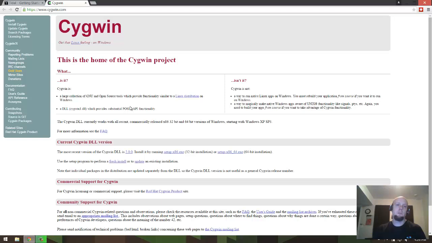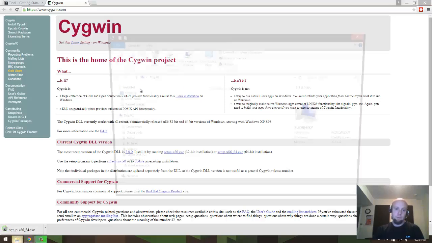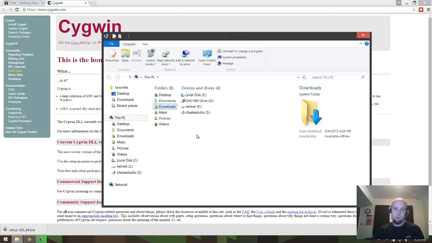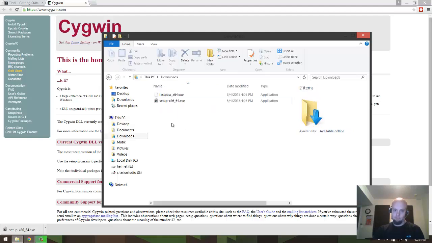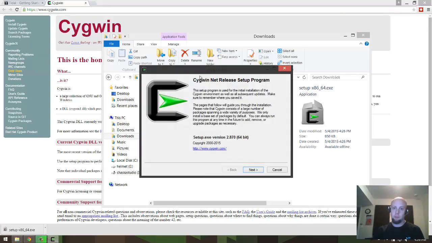So here's the download page for Cygwin, cygwin.com, and I'm running a 64-bit system, so I'm going to click on this setup-x86_64 link. If you are running a 32-bit system, you want to click on the one that does not have the _64. So I'm just going to click on that. It's a very small download. Saved it to our computer. And if I go to downloads, here's our setup. So we will click that and we will install Cygwin.